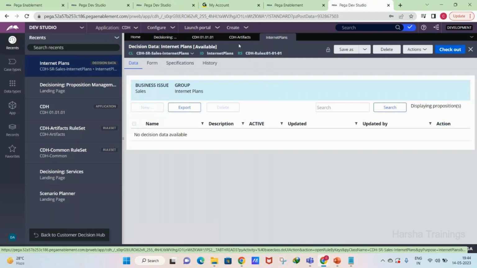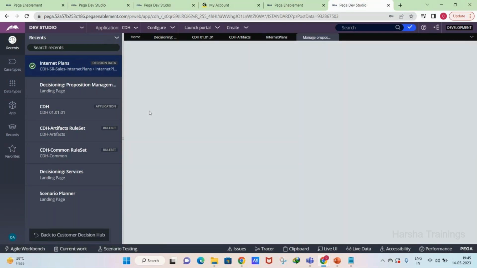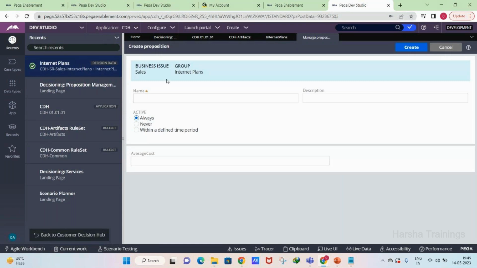So now let us add offers. What I'm doing is just checkout here. Then I'll continue. Let us add some simple offers here. I'll say, for example, 300 Mbps internet plan with OTT, something like that. Okay, 300 Mbps internet plan with OTT. Some description you can give here.